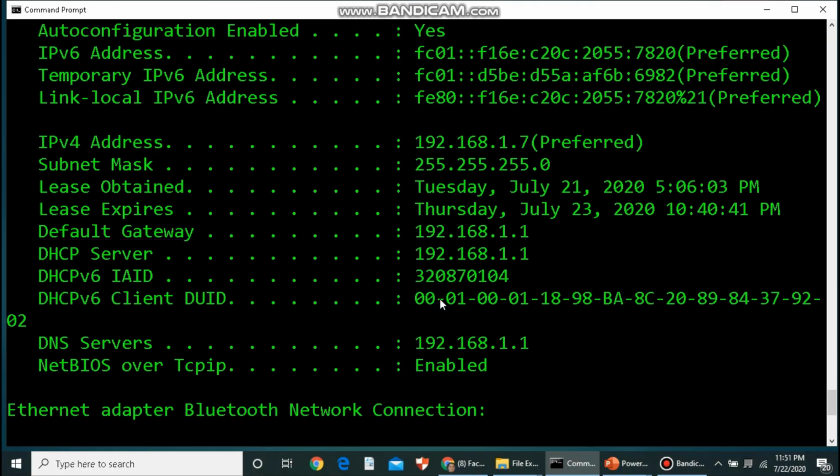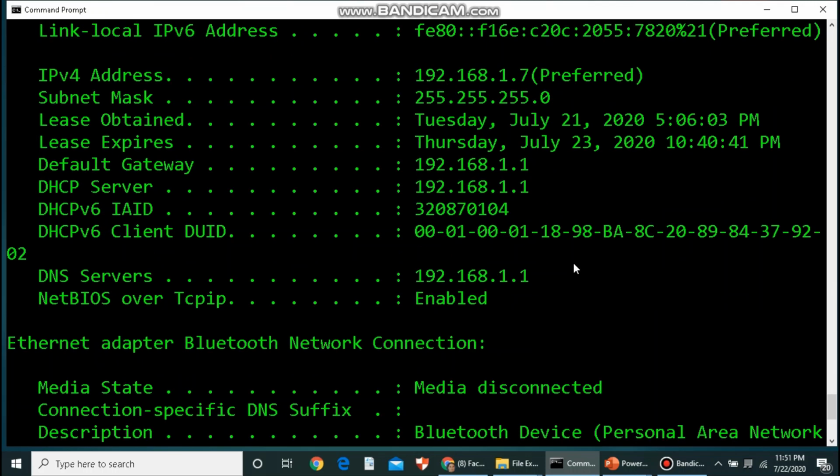So basically, IPCONFIG /all displays more information than you need compared to the IPCONFIG command alone. Okay, so that's the difference.